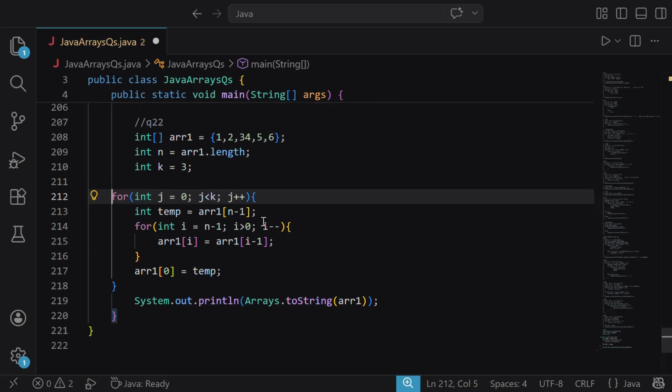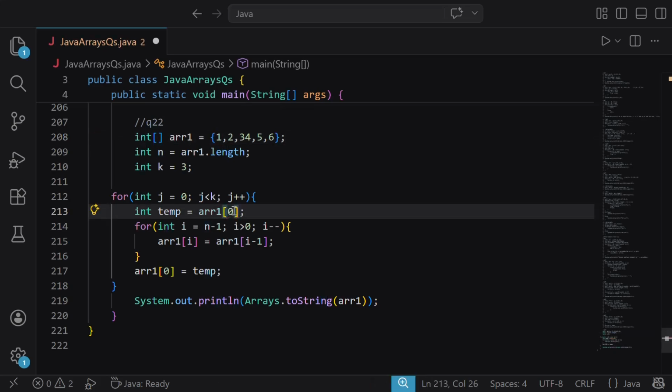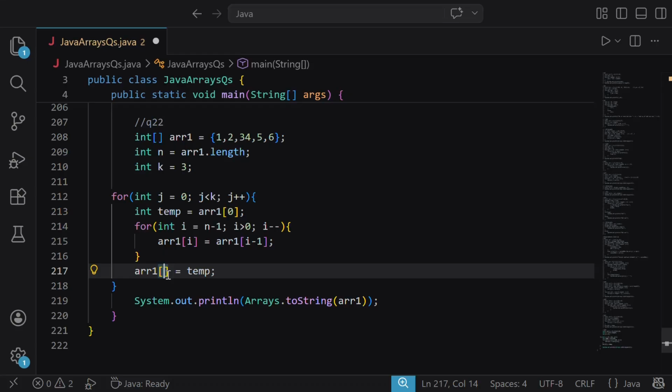And this time, because we are rotating the array to the left, we have to store the first element. So we have to store the element with index 0, and the last element, which is with index n minus 1, should be given this value. So you can see if we move towards left, then 2 will take place of 1, 34 will take place of 2, and so on. Then 6 will take place of 5, and the last element will not be there. So therein we have to put the value of this first element 1.